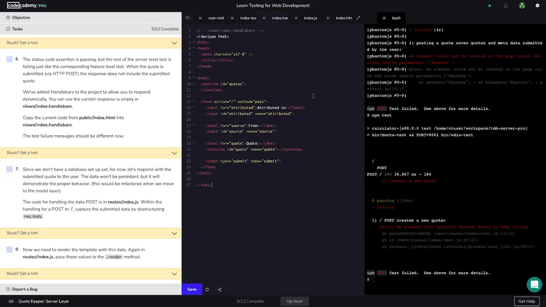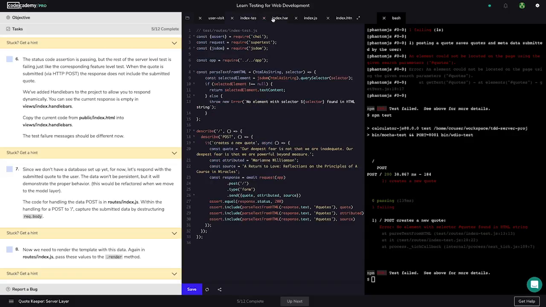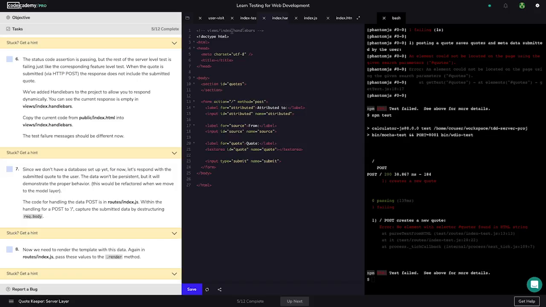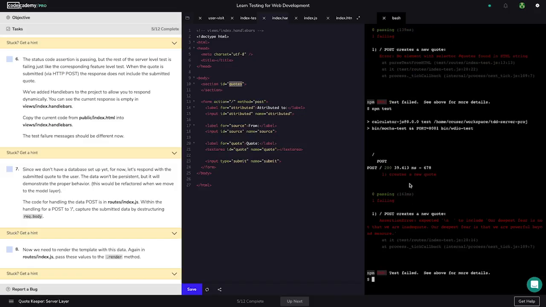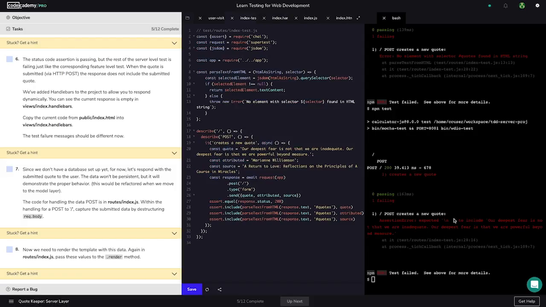Now the way our server is working is that when we do our request, it was rendering this handlebars page, which is the index page, but since it was empty, it couldn't find a quotes selector. So now if we actually save this, it should find the selector quotes in the page we're rendering. So let's go ahead and run our test again. And now we get a different error. So now it found our selector, but our selector does not include the quote that we passed in. You can see it's essentially empty.